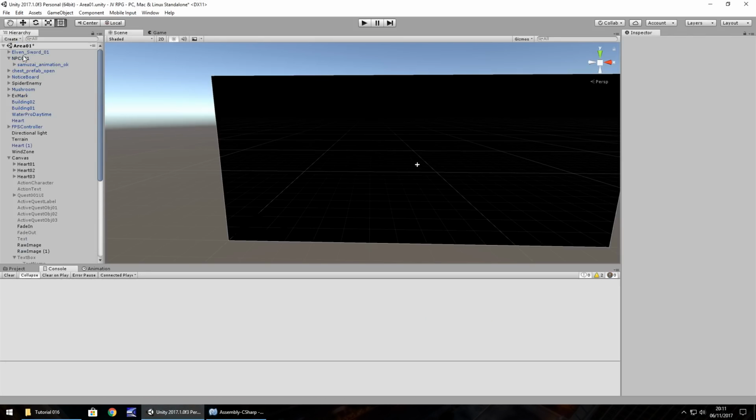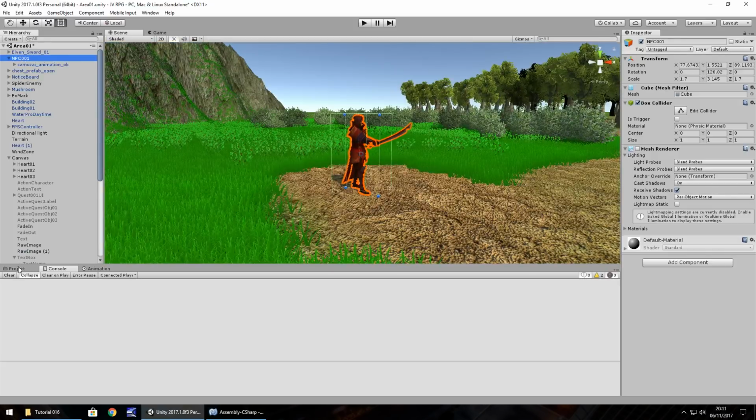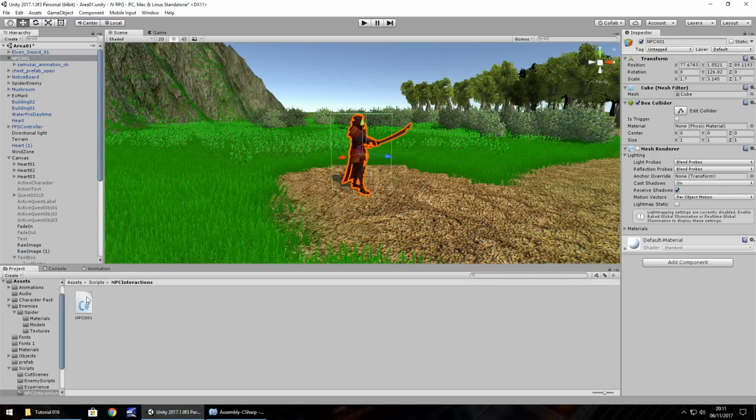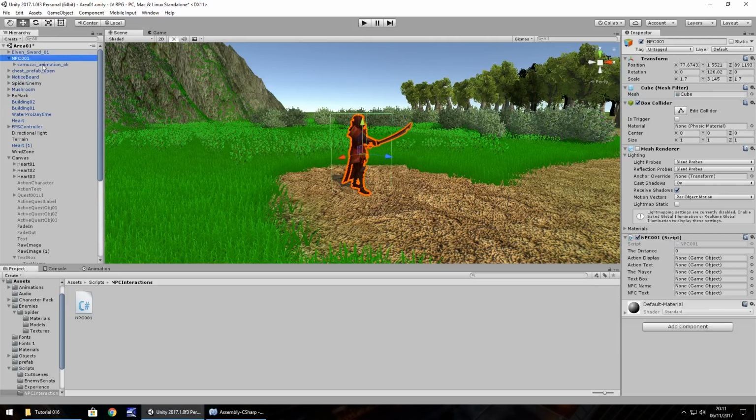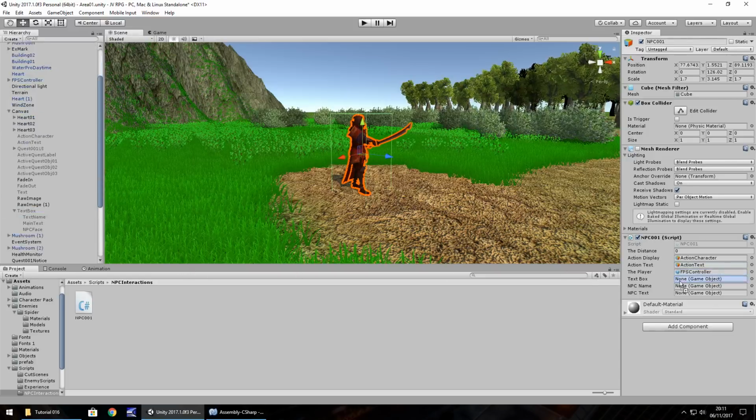and head back to Unity, double click on our NPC, and then let's attach our NPC script to it. Now we just have to set those all important variables. So action character, action text, the player. Although we're not going to use the player within the script, I'm still going to set it because we may come back to it. Text box, NPC name, which is text name, and main text. And I'm going to save my scene there and press play.